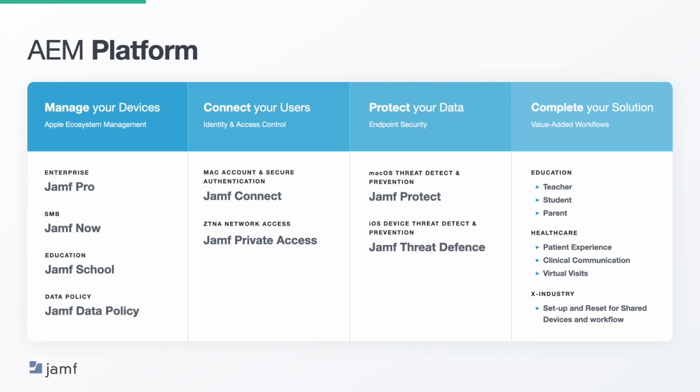Jamf's Apple Enterprise Management Solutions are here to help organizations connect, manage, and protect Apple devices. In today's webinar, we'll be diving into many of the challenges that enterprise faces when it comes to securely connecting users to resources, efficiently managing devices and apps, and protecting data, devices, and privacy. We'll discuss solutions to those challenges with a combination of our three enterprise-focused products: Jamf Pro, Jamf Connect, and Jamf Protect.